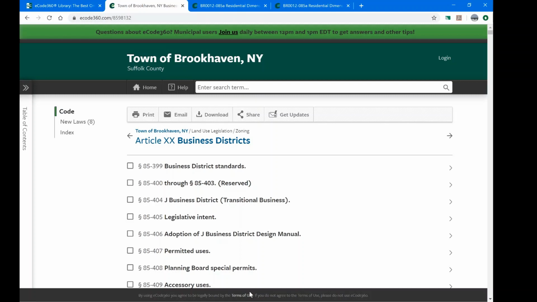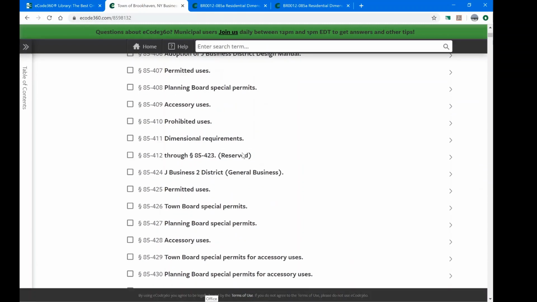So now we're going to take a look at business districts, and this is what we classify as commercial use. The business district standards are fairly strict. They do prevent, I shouldn't say prevent, they do limit what you can do within a given zone based on the type of business. So let's take a look at what they have there.